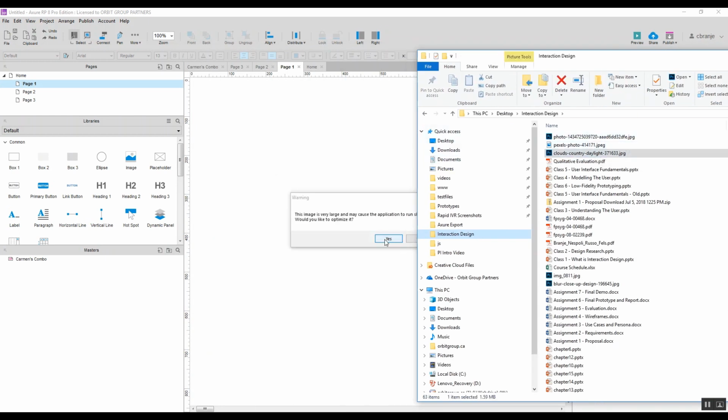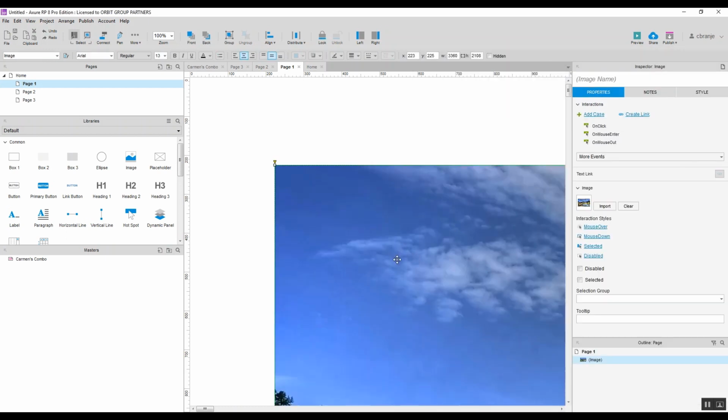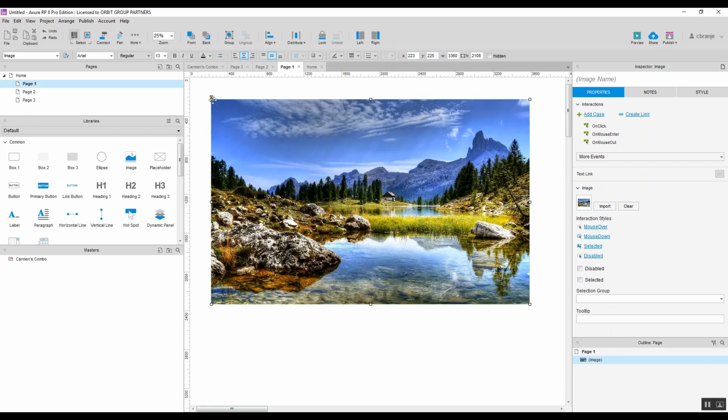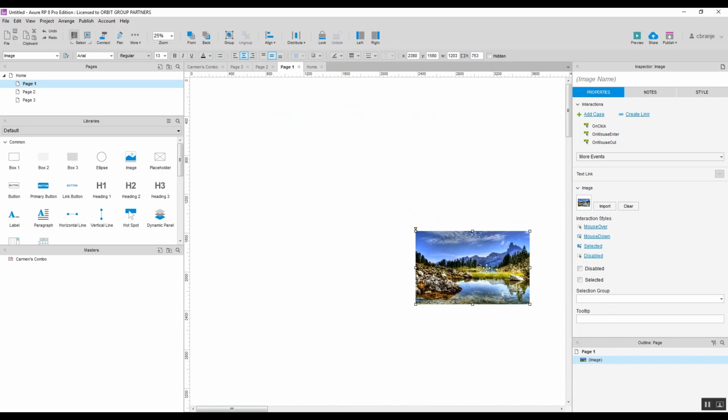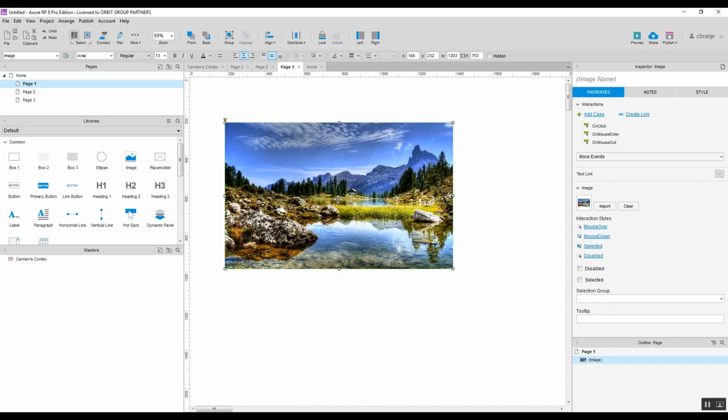Okay. Yeah. So it's asking me, it's very large. Would you like to optimize it? Usually you want to say yes, because that image is like probably 4 or 5 megs. Then it will shrink it to half a meg or something. Okay. So there's our first picture. Let's shrink it down a little bit. I'm going to put this here. We'll zoom back in. Okay.